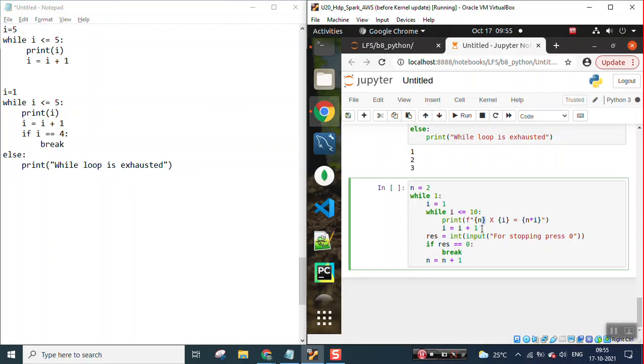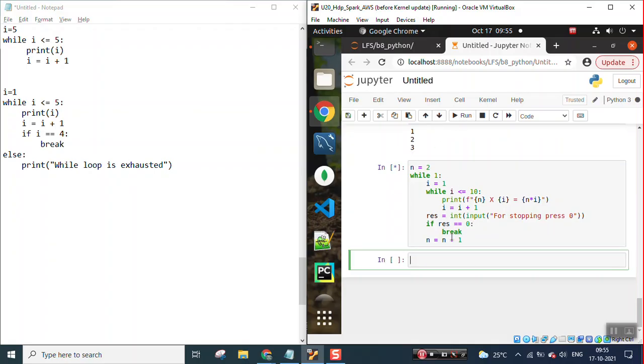So this is the format string: actual value, incremented value, multiplication, incrementing. Let's put this. There seems to be some issue with the code.